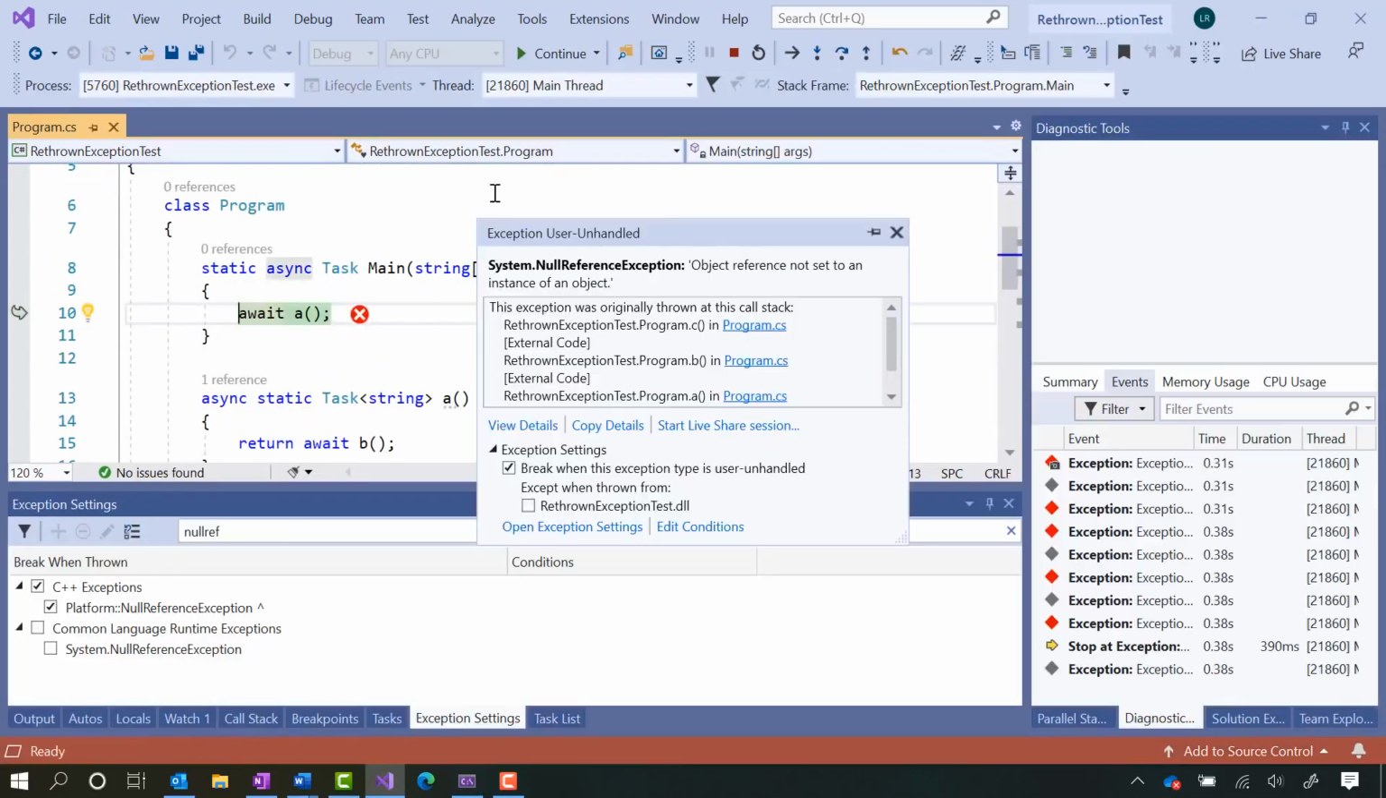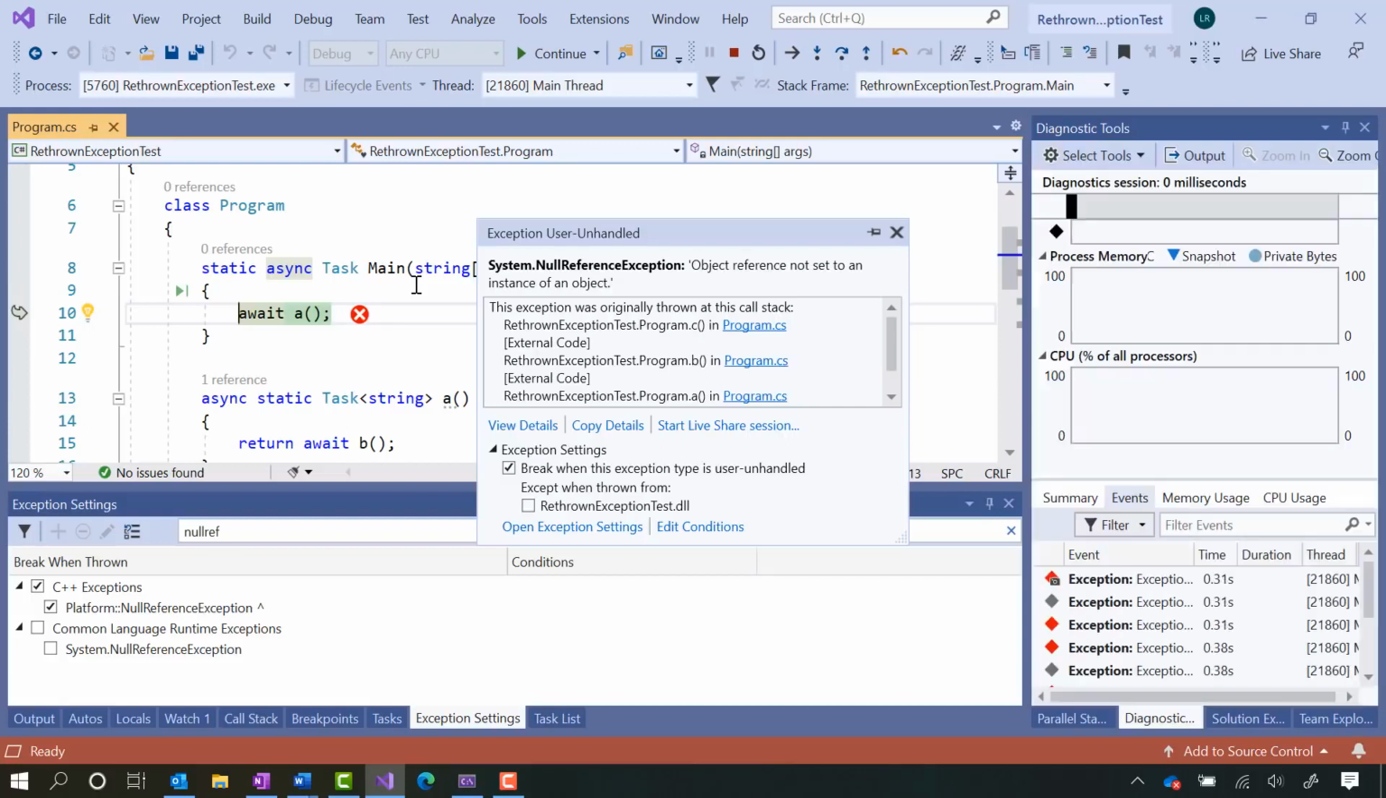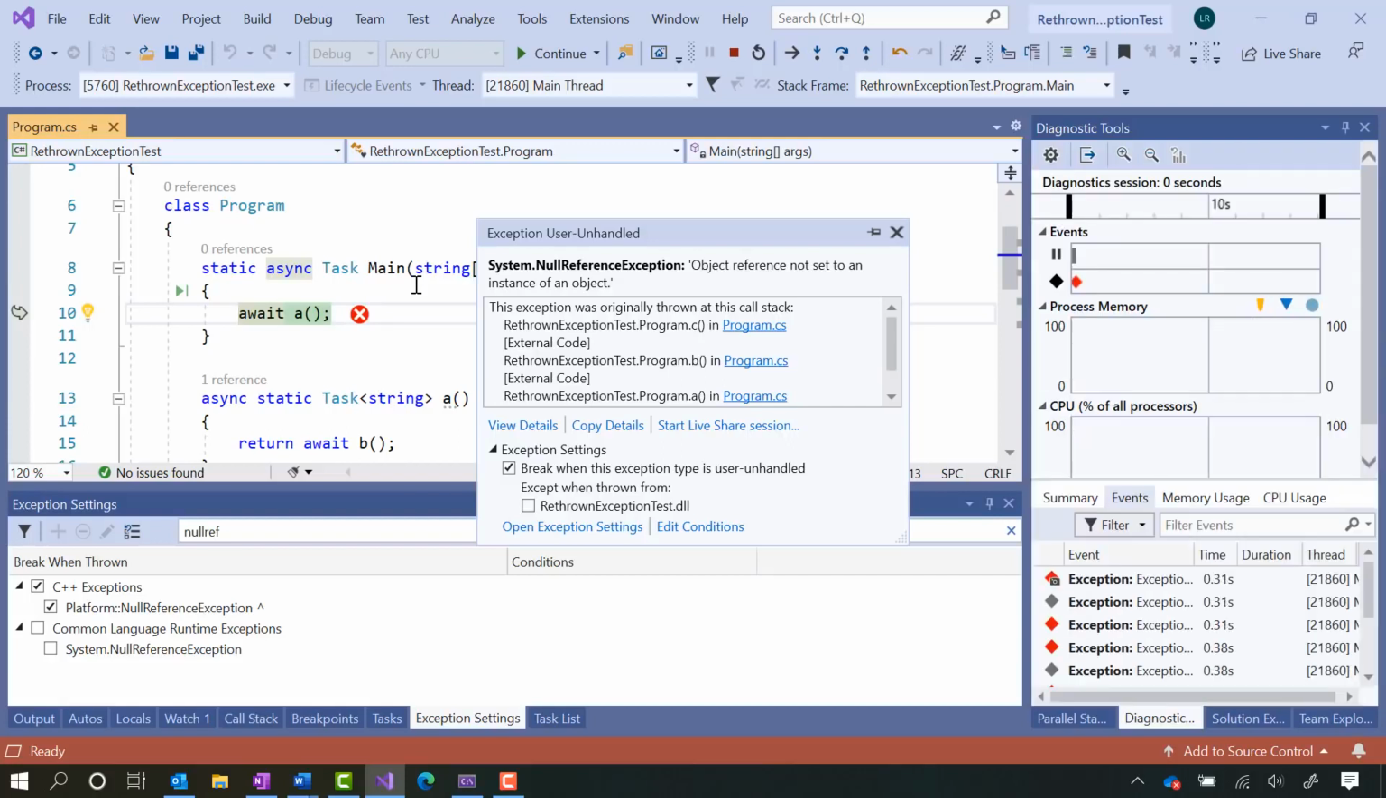And as expected, I get the exception helper telling me the null reference has occurred, only it's redirected me to this line where we're calling the A method. That's not the most useful thing to have. Ideally, I would like to find out the source of where that exception was thrown from, not where the error ultimately becomes unhandled.